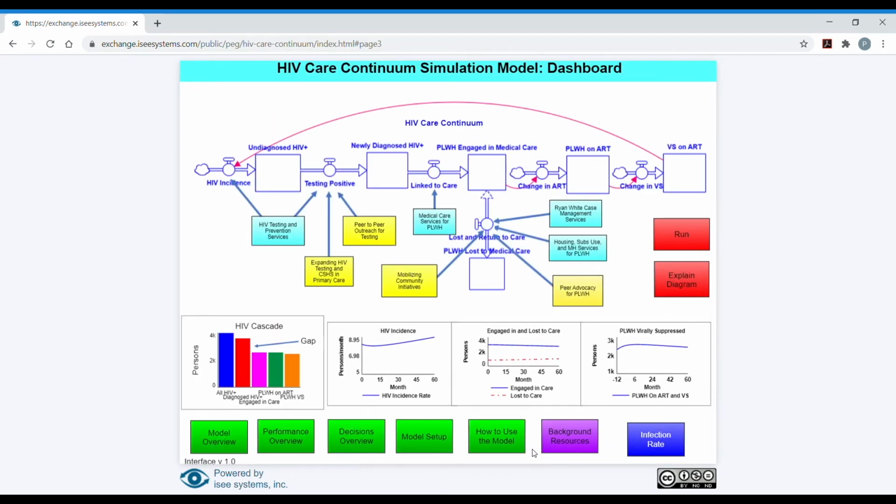Clicking on the Care Continuum Dashboard button takes you to a simplified image of the Care Continuum stock and flow model. If you recall, each dashboard page has a red Explain Diagram button, so you can read about this stock and flow model, how it is designed or structured, and what are its key features.